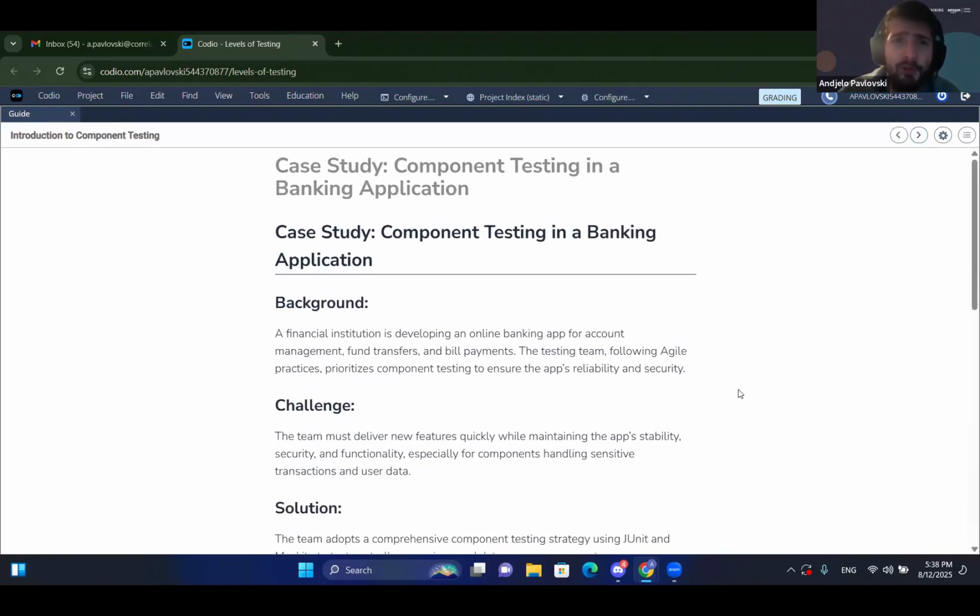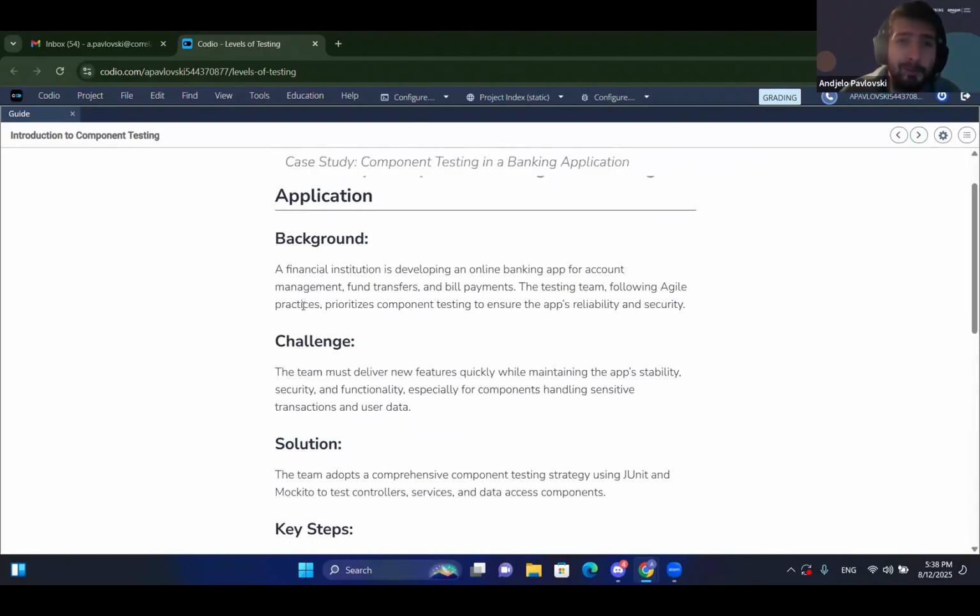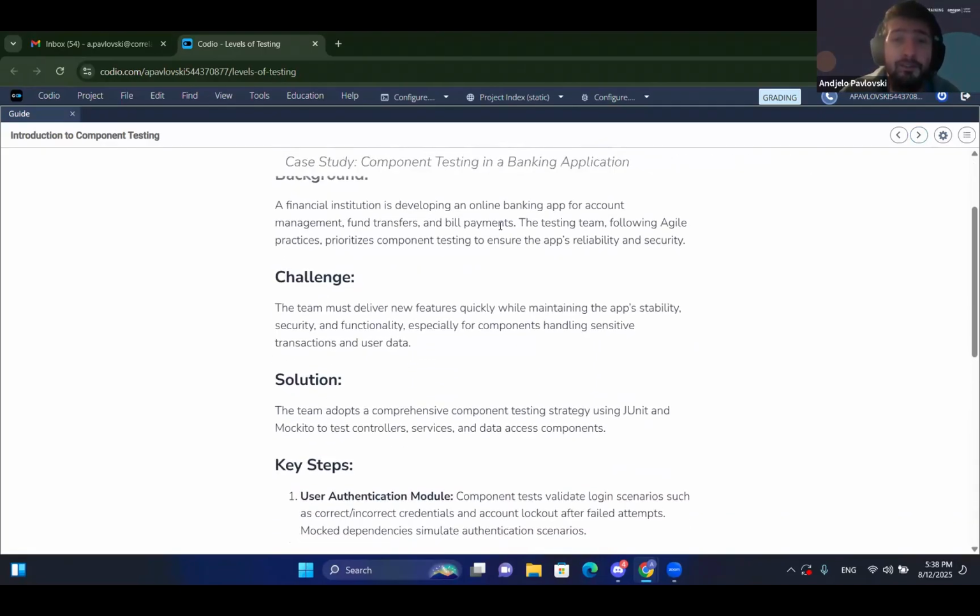So throughout this lecture, we will have this case study. The case study will be based on a banking application. So this will just be an example. I'll read through it. We have a background: a financial institution is developing an online banking app for account management, fund transfers, and bill payments.